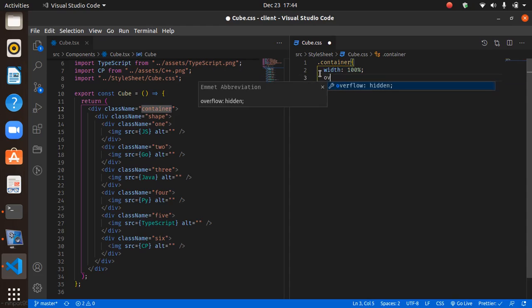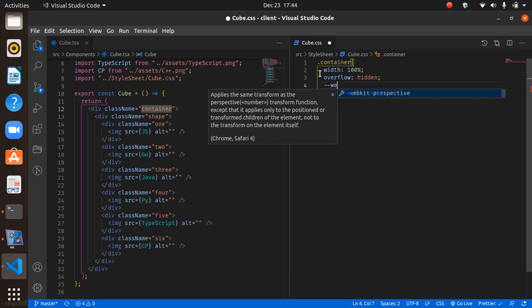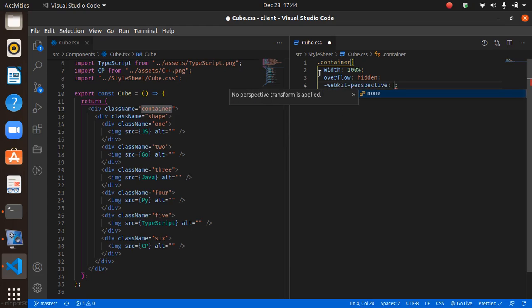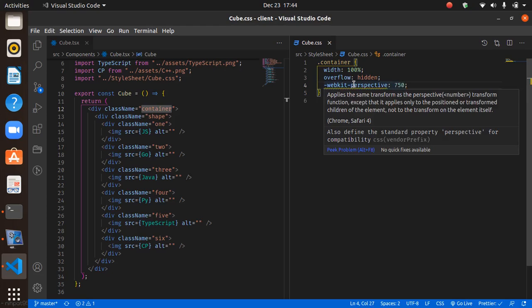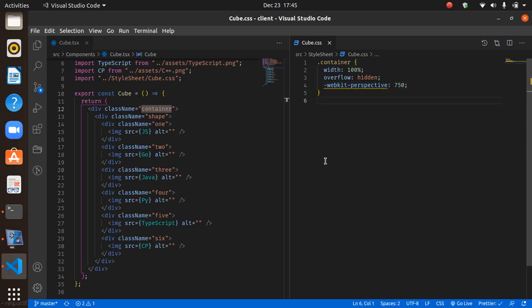We want to have it an overflow of hidden, and then we want to give it a perspective. So we'll say WebKit perspective, and then let's say 750. Alright, so apply the same transform, and so on. So it's not important for me.